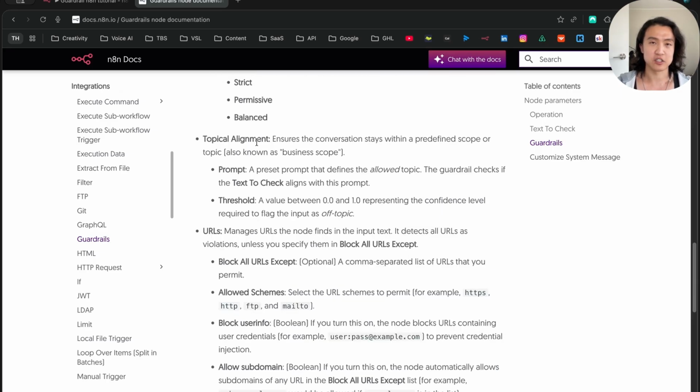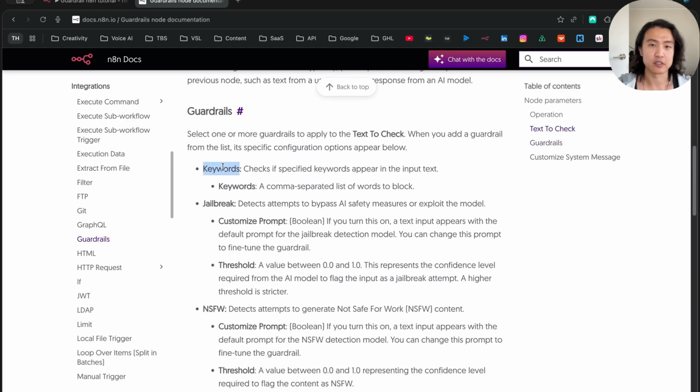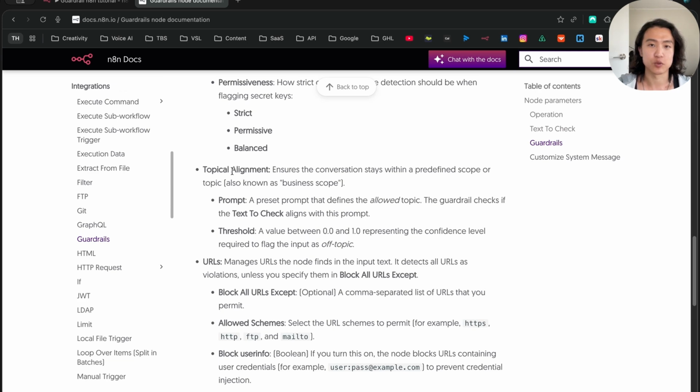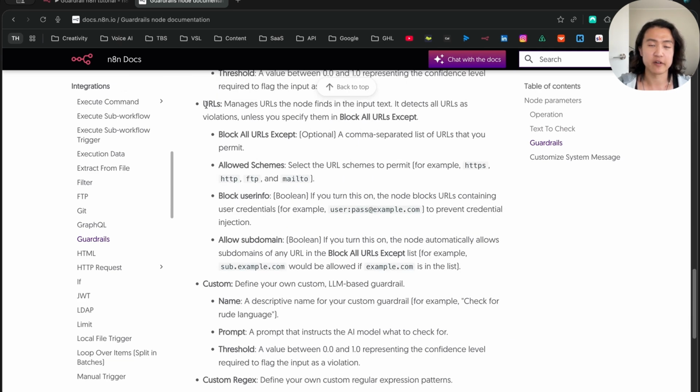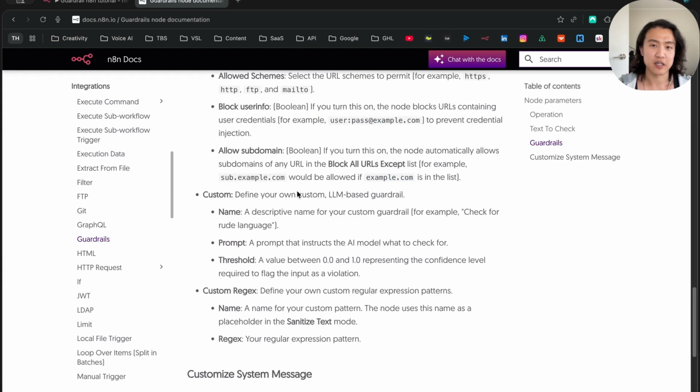So topical alignment, this is just for relevance. So you want to ensure that the AI model that you have deployed is only receiving relevant information and input. So you don't want it to go off topic. So let's go back to keyword here. So keyword gets very specific. Keywords is about finding the relevant keywords, whereas topical alignment is much more broad. And then there's URL. URLs is going to detect all the URLs that it receives. You can choose to accept only certain kinds of URLs, or you want to block something, for example, looking for URLs with a subdomain. But if none of these are relevant to you, or if none of these are what you desire, then you can go with a custom.